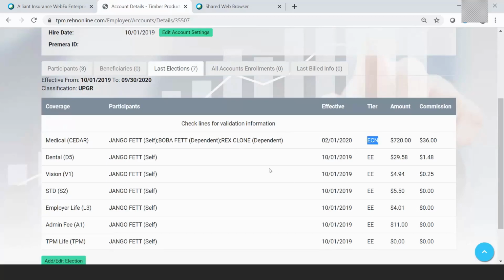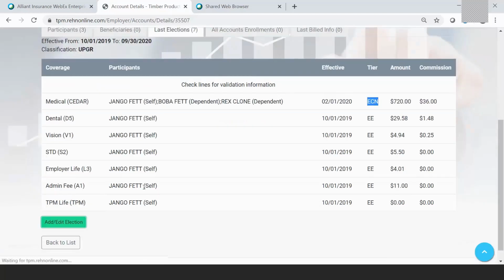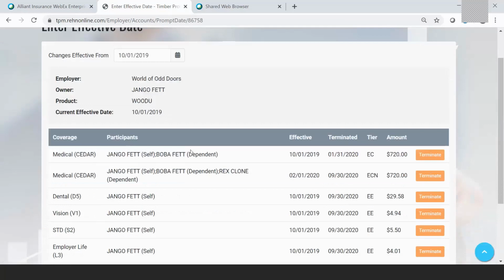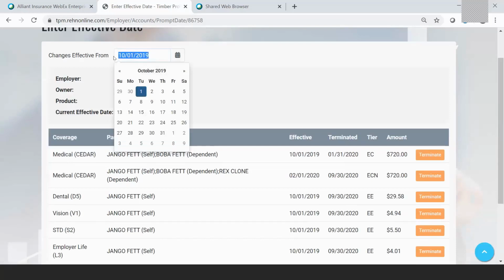So we covered adding the dependent coverages. Removing a dependent from coverage is essentially the same process, but in reverse. You go to the last elections tab and click the add edit button. So let's say we added the child for the first month, but he's going to go on mom's plan, so he doesn't need to be covered on the medical plan anymore. As of the 1st of March, he's going to move on to mom's plan. So for this one, the changes effective from would be March 1st, because that is when he is going to be off of the plan.